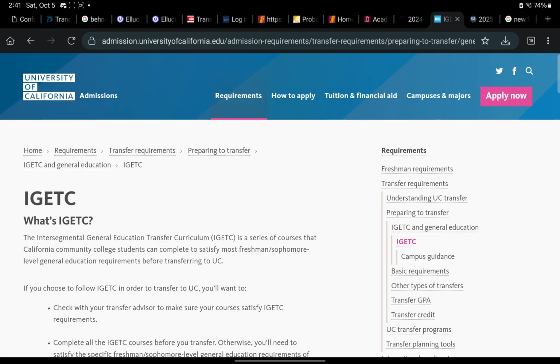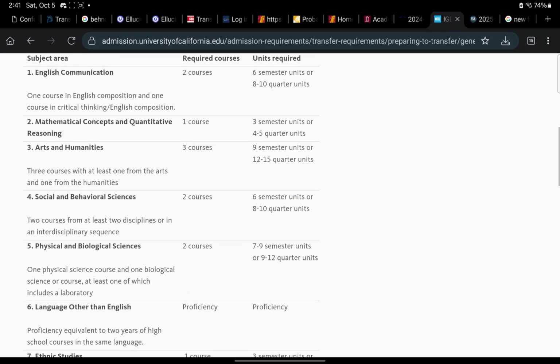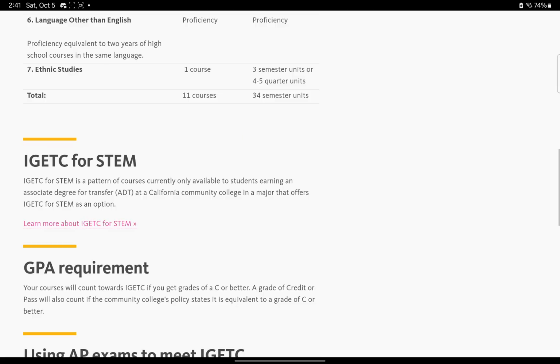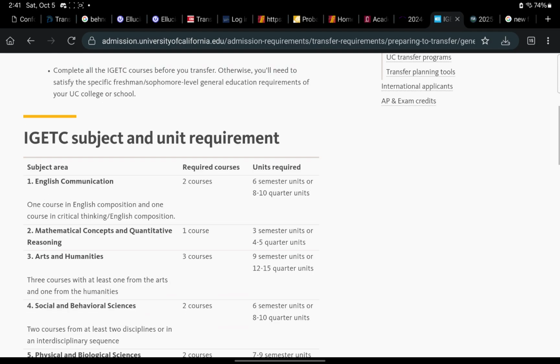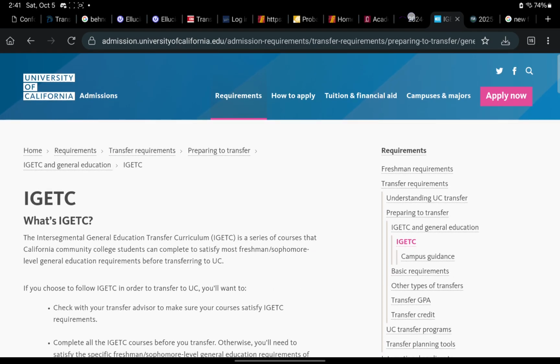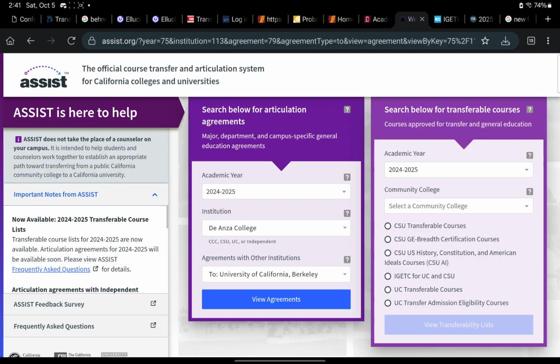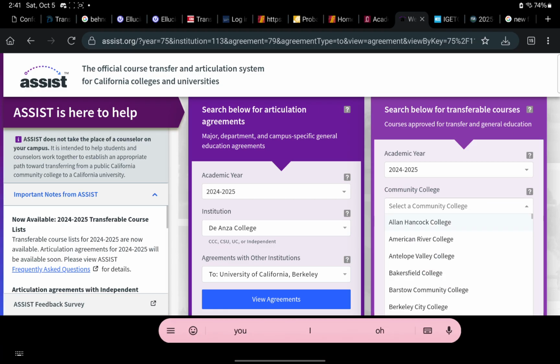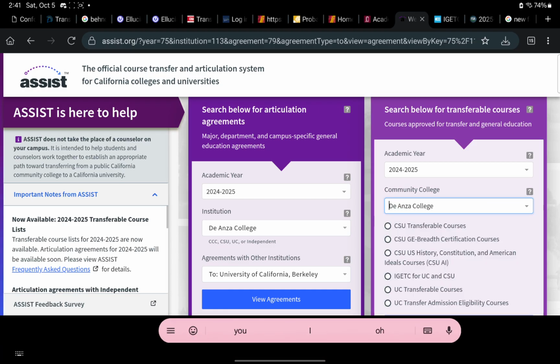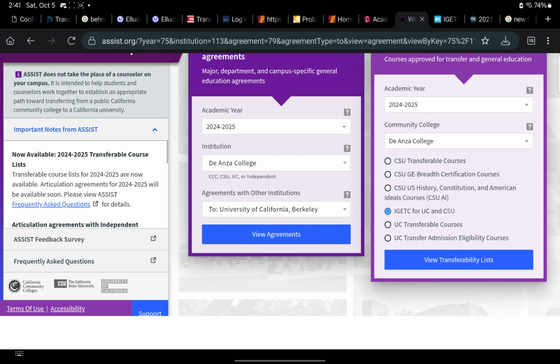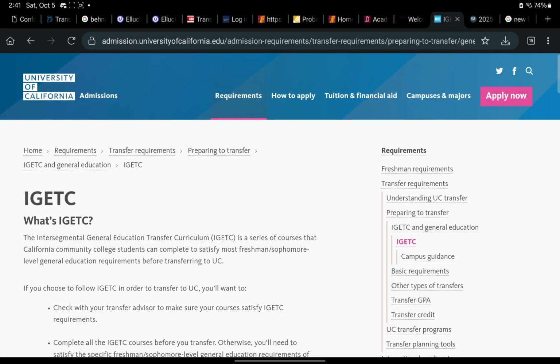So if we go back, this is IGETC requirements again. That shows that. I'll link that there. And then there's IGETC for STEM, but you don't need that, right? So here's that. You can go to modify search. You can click on ASSIST. You can click on this side. Look for transferable classes. You can click on D and look for CSU IGETC transfer, and then you can look at the 7 course patterns.